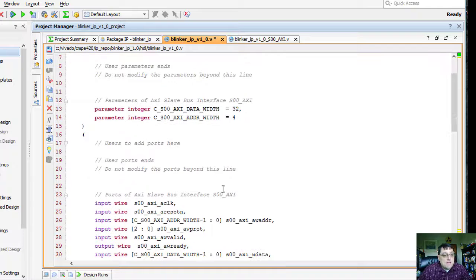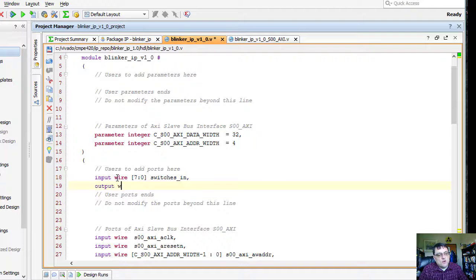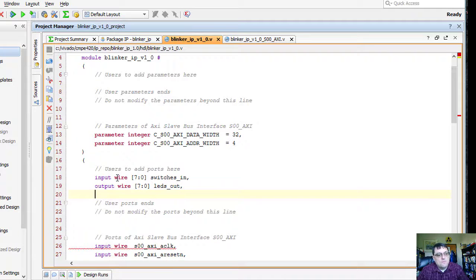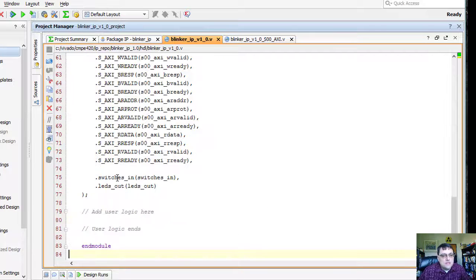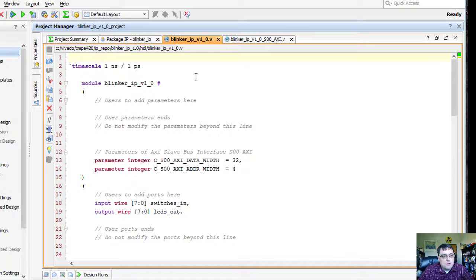Now I need to actually have those wires, and so I'm going to modify this parameter to have input wire 7:0 switches in and output wire 7:0 LEDs out. And that took care of the input and the output. So now that we've made those changes, I can close the Verilog files.